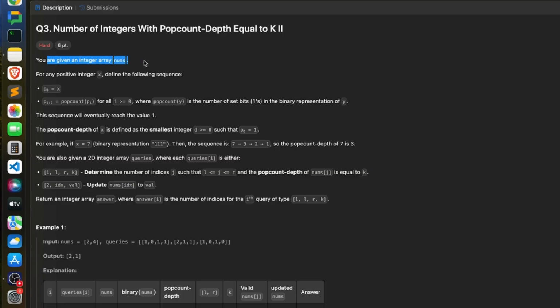You are given an integer array nums, and you have to define the following sequence. The first number is x for a given integer x. The next number would be the pop count value of the current number, and so on. If I designate pop count as pc, the first number would be x, the second number would be pc of x, the third number would be pc of pc of x, and so on until you reach 1. In simpler terms, the pop count depth is after how many operations you reach 1.